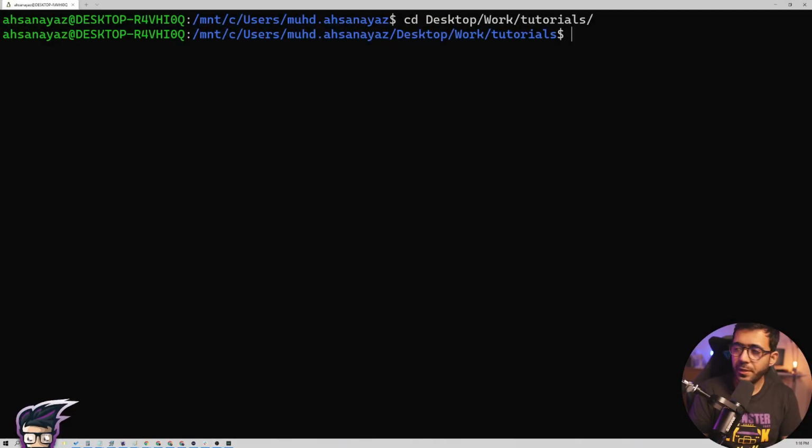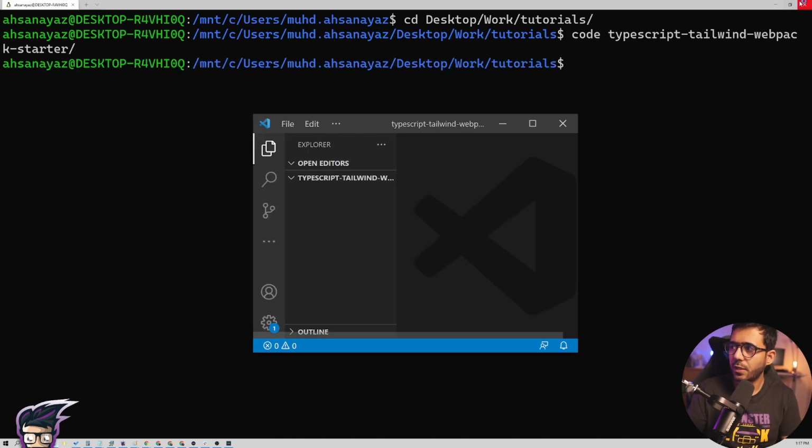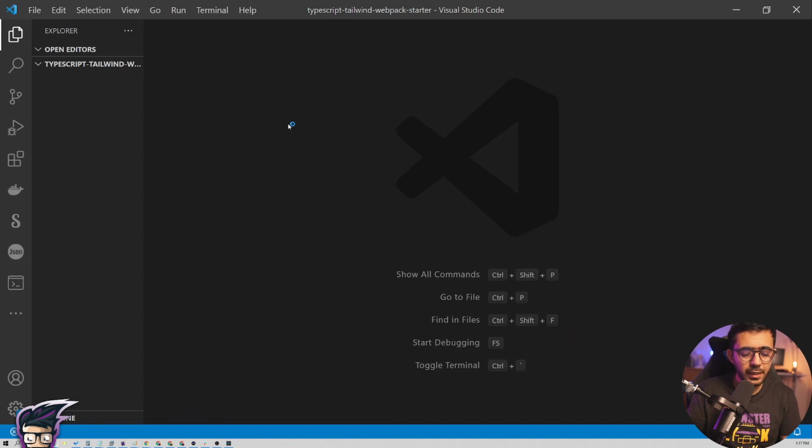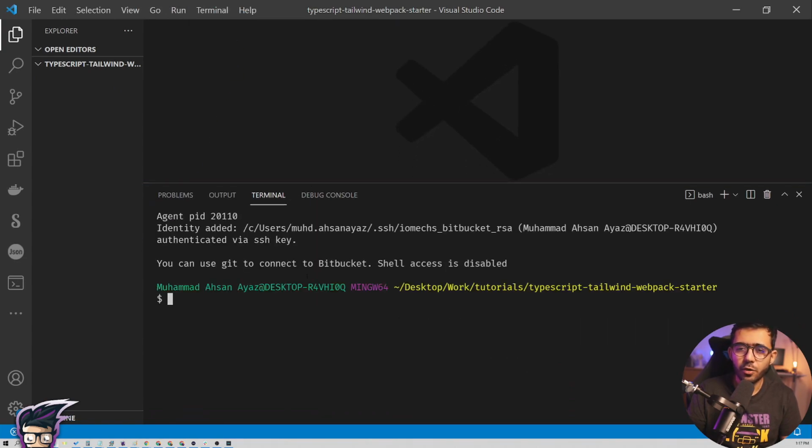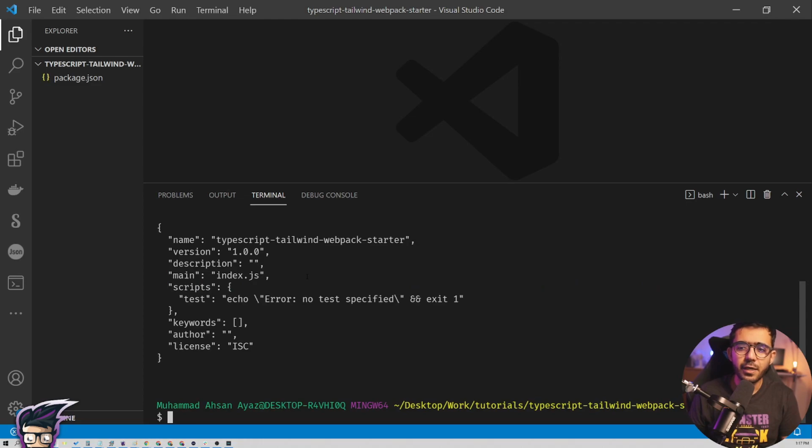So I'm gonna just open it by doing code and then typescript-tailwind-webpack-starter. So this should open into VS Code and we can continue from there. So in this, I'm going to just open my terminal, and in the terminal, I'm going to start working on creating this project. So first of all, we need to run npm init -y. This essentially creates our package.json file with the basic defaults, so we can easily work on those.